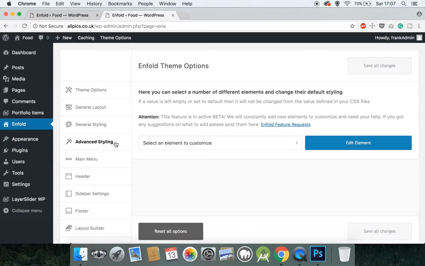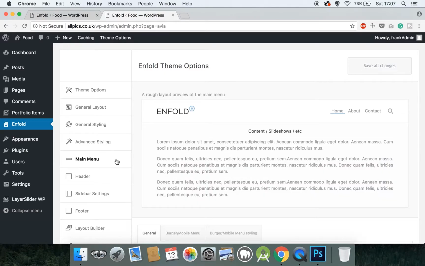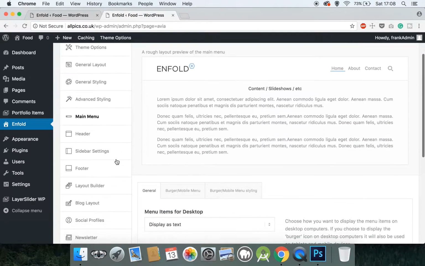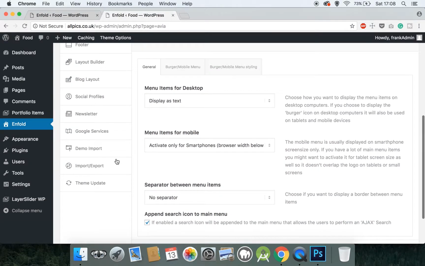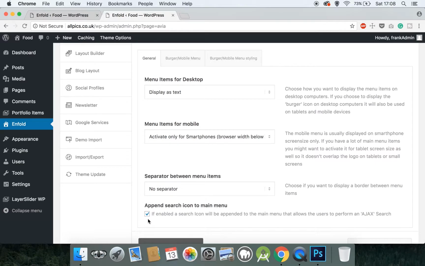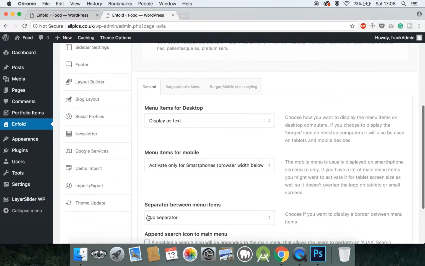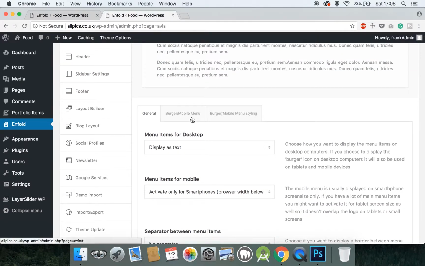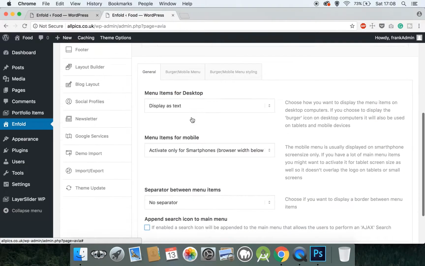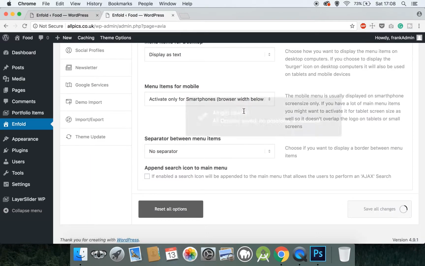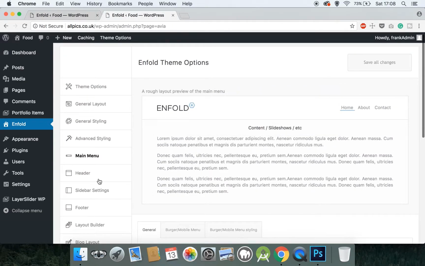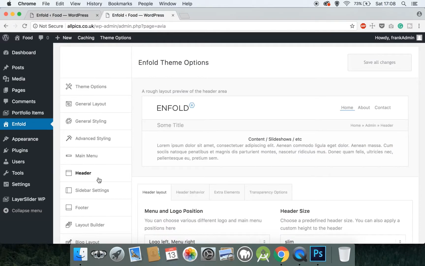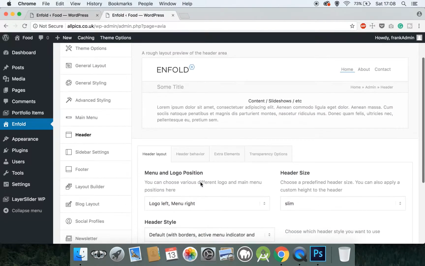Advanced styling, I don't think we need to do anything here. Main menu, let's have a look. That's fine. Get rid of this, append search icon to the main menu, we don't need that. That's okay for that section, so save that. Alright, let's go to the header here.